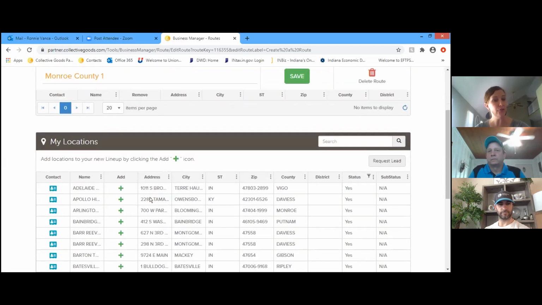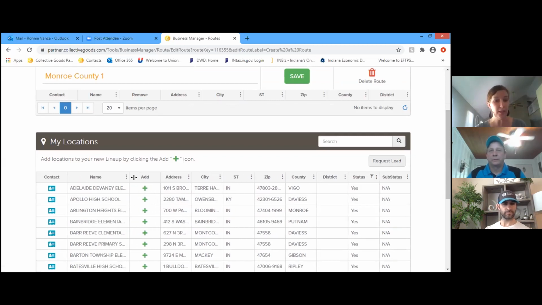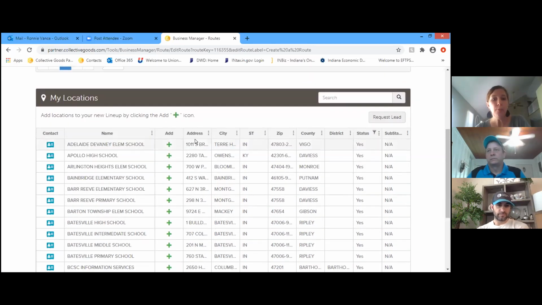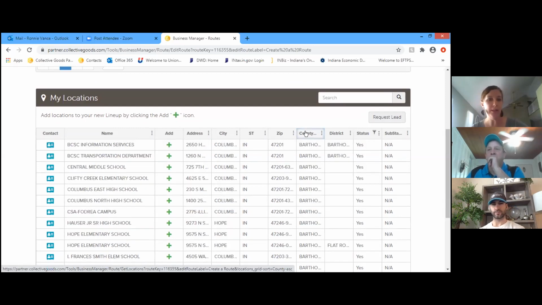But as you scroll down, Collective Goods has all of your potential locations in there, places you are going, places you aren't going. You can adjust these columns to see things better. You've got addresses, all your information, the counties, and they usually start out in alphabetical order. But if you click on any of these tabs, because maybe you want to put them in order of county, you can do that, or go back to name and click on that to put them in order. So just so you know, you can manipulate that a little bit.